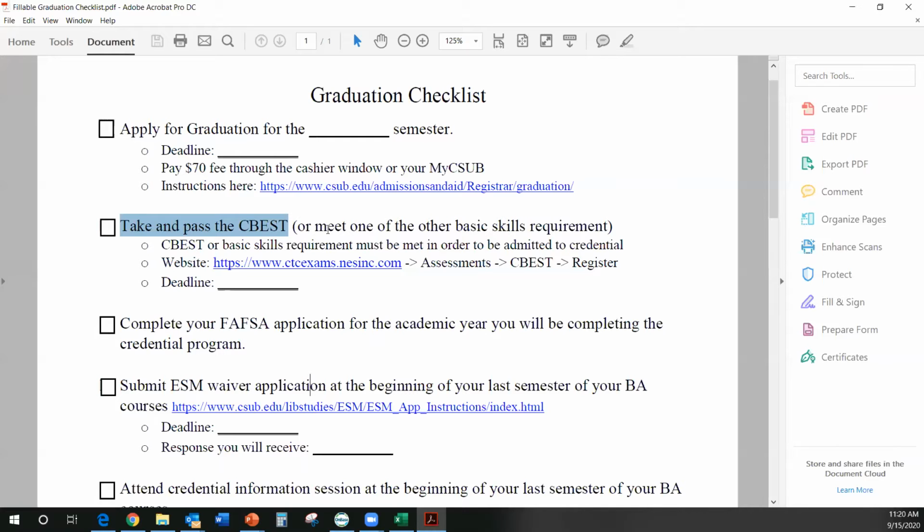The website that we have linked there takes you directly to the CTC exam website, and you can click on assessments, then you'll click on CBEST, and then you can click on register. And the deadline that we entered there for each of your checklists is based on what the deadline will be for you to pass it for credential purposes. So again, it's going to be different on everyone's checklist based on when you're going to be done and when you're going to be starting credential hypothetically.